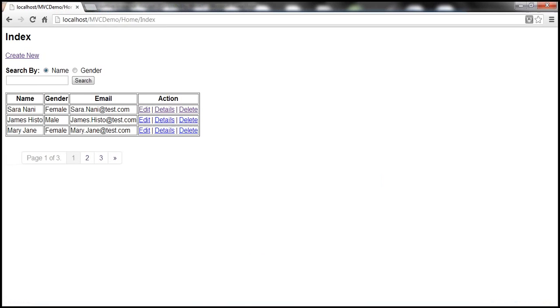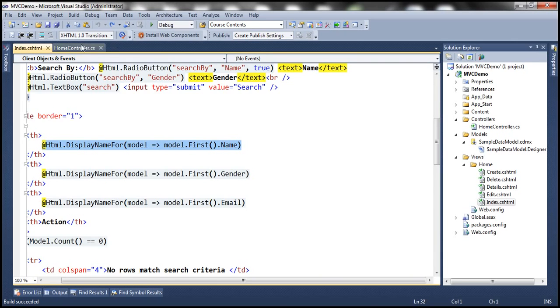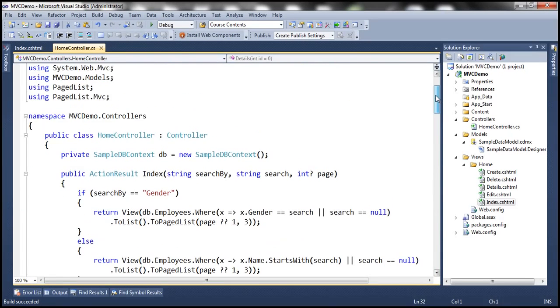Notice that at the moment, when we navigate to this index view, the name and gender columns are not rendered as hyperlinks, so it's not possible to sort the data. Let's see what changes we need to make in order to support sorting functionality. First, we need to make changes to the index action method within the home controller. So here is the index action method within the home controller.